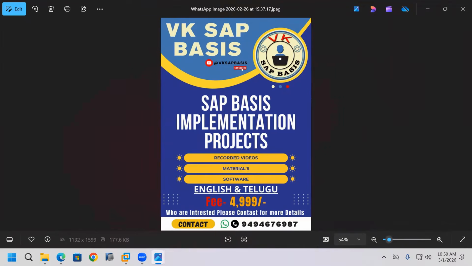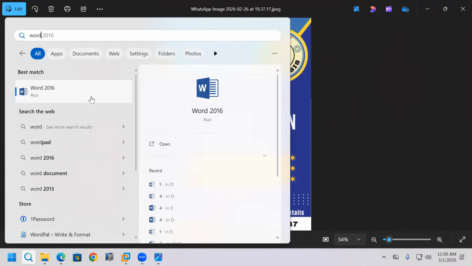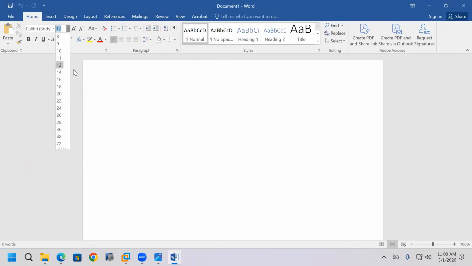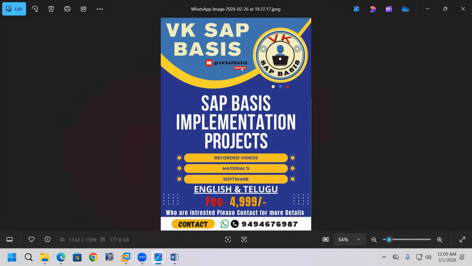SAP Basis Implementation Projects. Nowadays, those who are learning the SAP Basis course, or who are working in a support team, must learn these SAP Basis implementation projects. They are very, very important. Whenever you attend an interview at any company, they ask questions on these SAP Basis implementation projects. So what are the projects I covered end to end in this training?